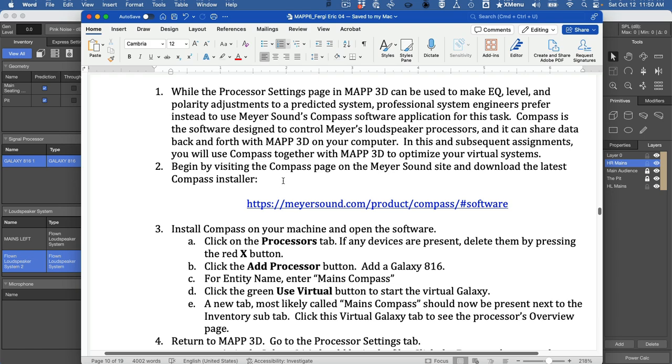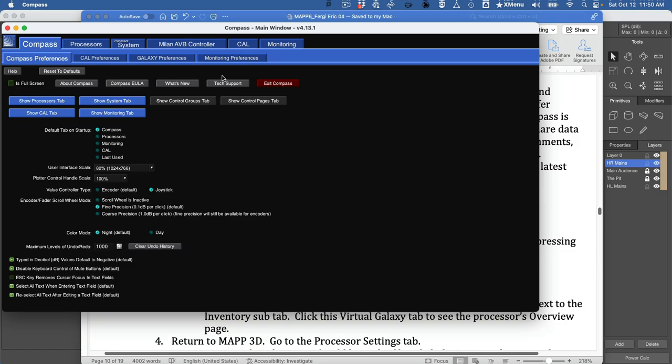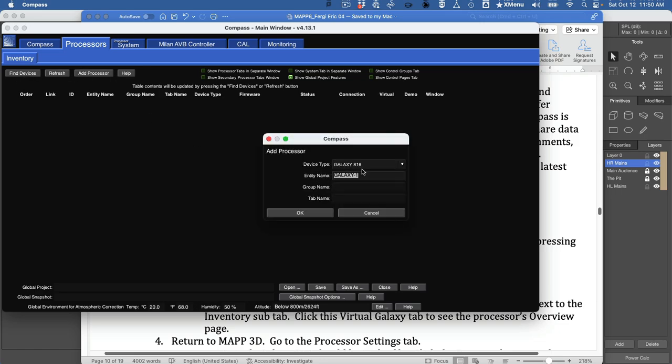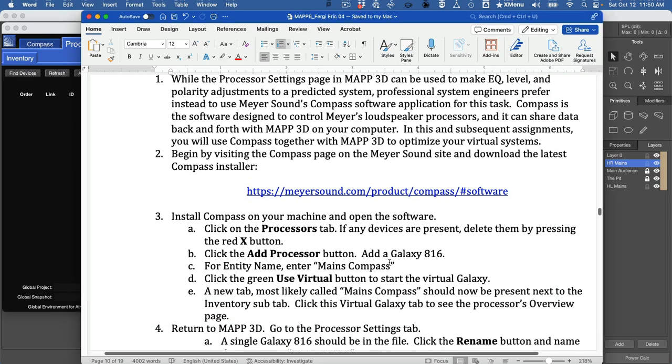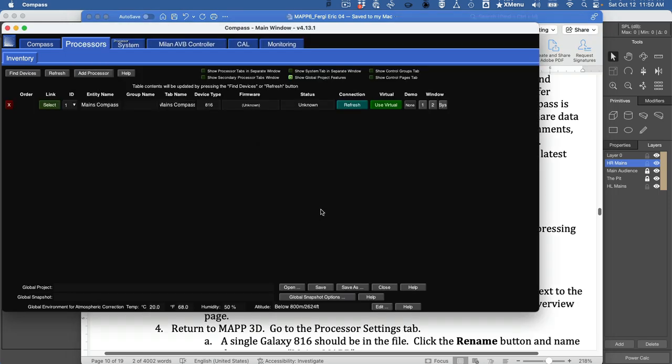So I've already booted up Compass, and this is what it looks like when it boots up. And to follow instructions, let's go to processors, and at least one will load up here. I'm going to delete that, so I've got rid of the one processor. And let's add a new one. If you are on the network, you could find them on the network. We're just going to add a new one here. It's going to be a Galaxy. And the instructions is kind of clear. It wants you to name it something, so it's going to want you to name it Mains Compass. So we'll name that Mains Compass and hit OK. Use virtual because we don't have a real Galaxy here, and you probably don't have one at home.